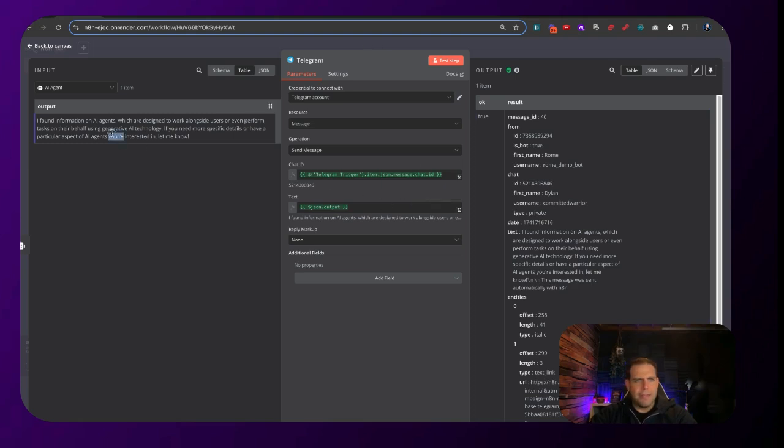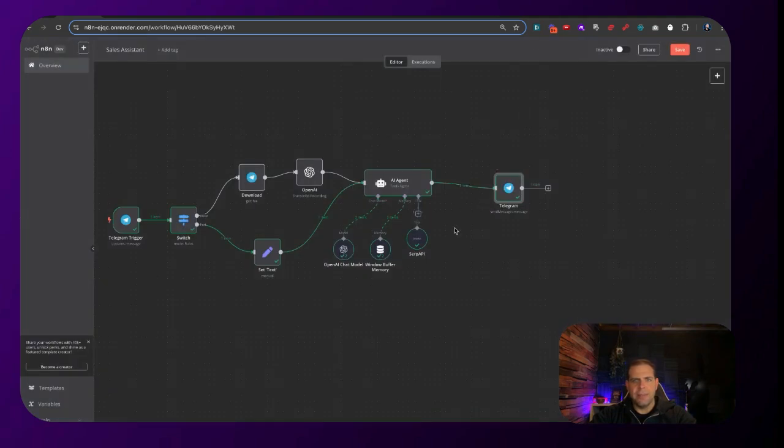We can see here it says, I found on AI agents, which are designed for workflows alongside users, even performing tasks on their behalf, generative technologies. Okay, cool. So for some reason, we did not get the message to come through. Let's find out exactly why that is happening. Also, we're going to turn off the append attribute, which means that when they send messages, it sends 'brought to you by n8n' and all that jazz. Let's try to debug why this is happening.